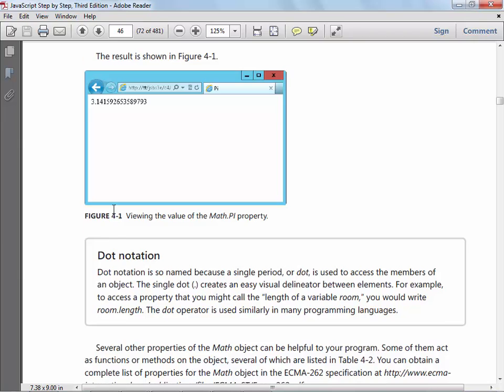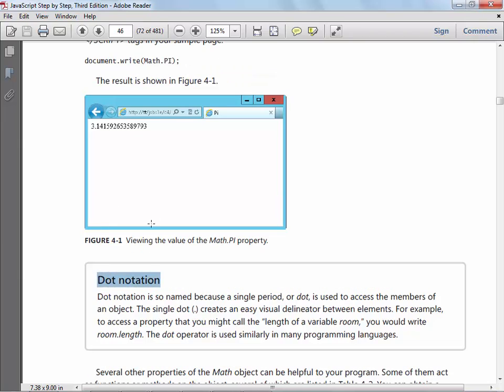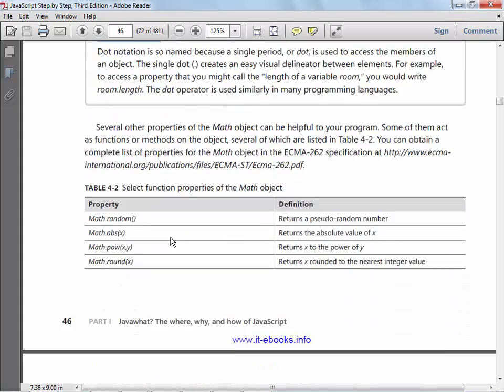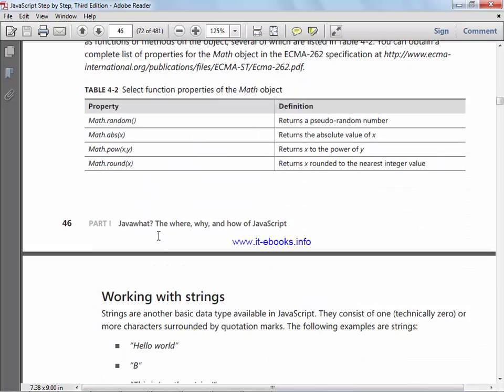This is known as dot notation. They talk about that right here. Math.pi. That's the way you literally read that. And here's some of the other stuff you can use from the math object. Math.random to create a random number.